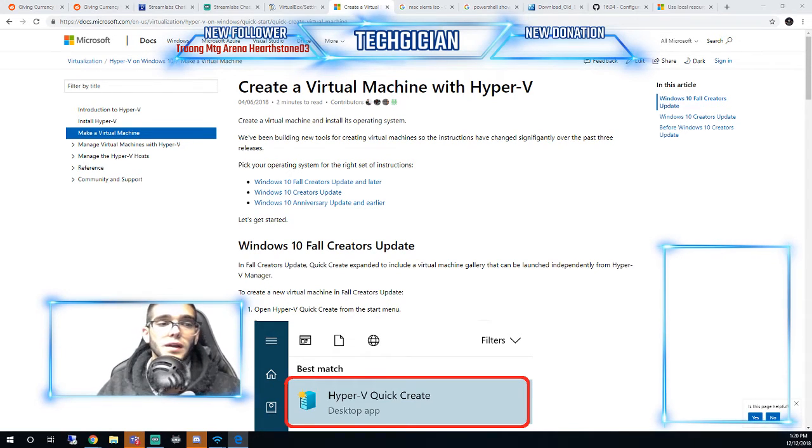Just got to remote into my machine over there so I can grab some of the stuff I had for us to talk about today with PowerShell.